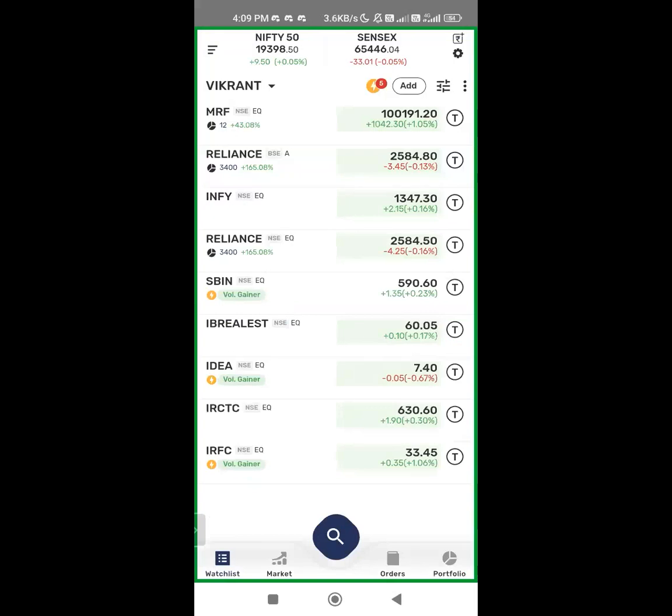So if you guys can see under the MRF, Reliance, a pie chart is showing. This pie chart is nothing but it is showing that you are also holding this particular script in your portfolio. So this pie chart is denoting the same script you have in your portfolio, with the number of quantity and the real time gain in percentage.